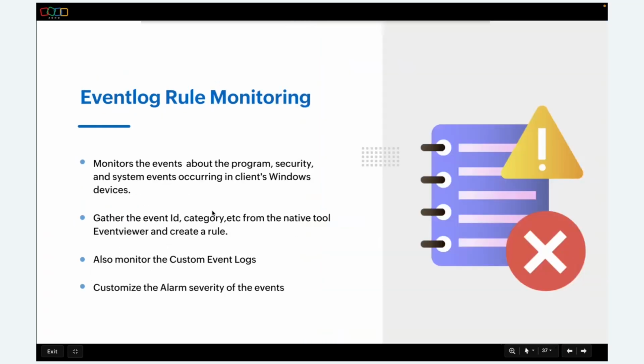Next in the queue, we have event log monitoring. Talking about event log rules with OpManager MSP, one can monitor the program, security, and system events which happen on Windows devices. You can just gather the event ID, category, etc. from the native tool Event Viewer and create a rule in OpManager MSP to parse those events. You can monitor custom events using custom event logs. The level of severity for alarms can also be customized.